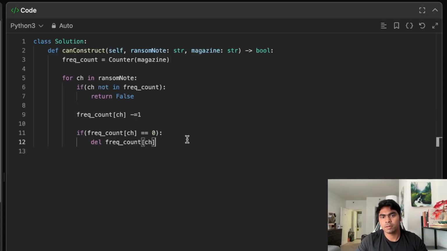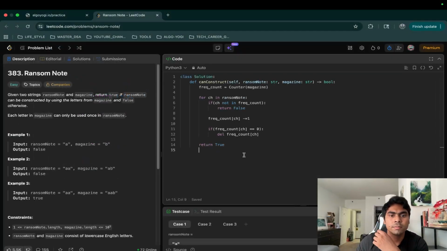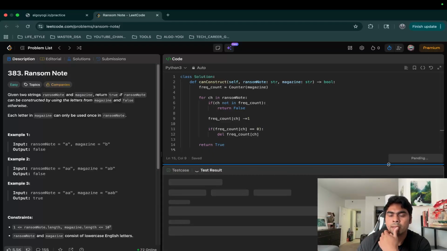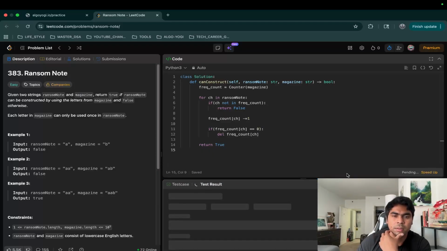Otherwise you get out of the loop, you've gone through everything, you could create the ransom note, and you return true. So that is all of it. Let's run it on the test cases, and I will submit it.